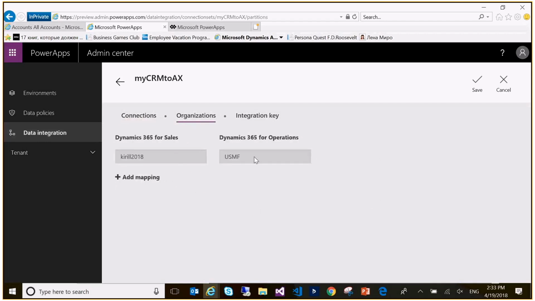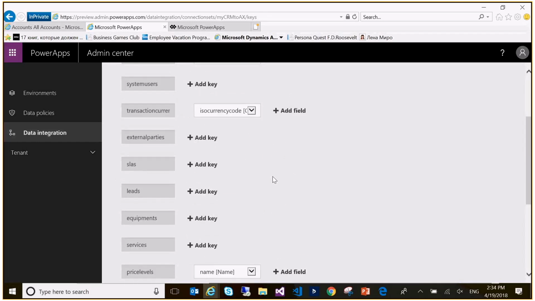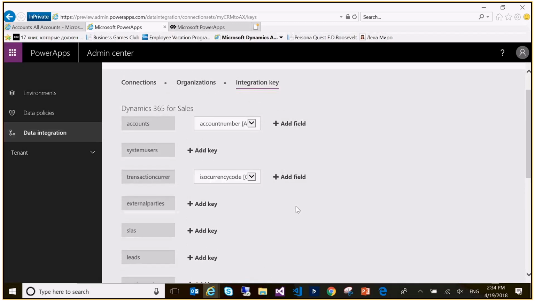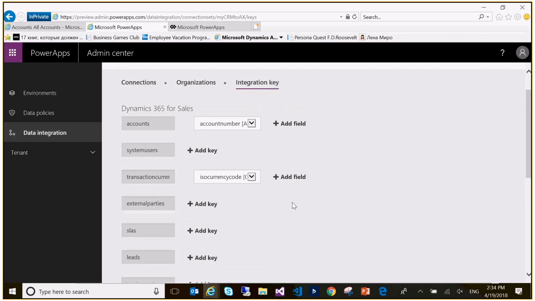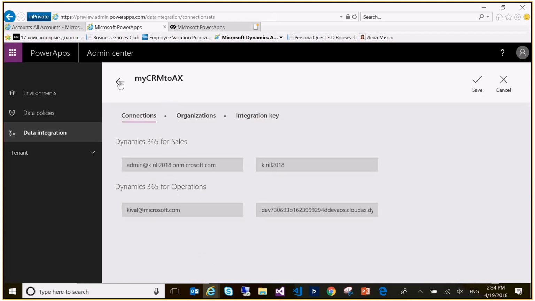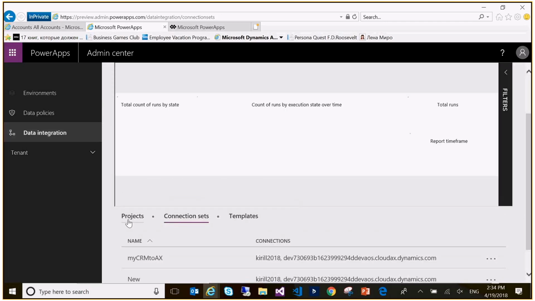Next, I have to define which legal entity is mapped to which business unit within sales. That mapping is also defined. And the last part here is where I define, or where it's defined for me by default, the integration key. For sales, we define which of those fields are part of the natural key. So this is pretty much preparation work. As soon as that is done, we are ready to create our project.